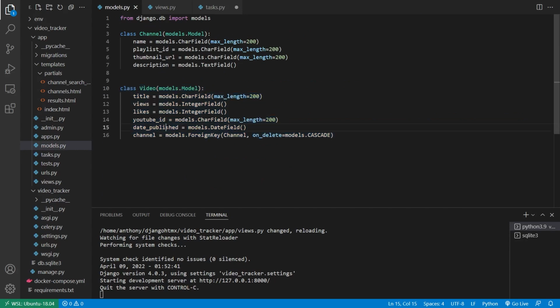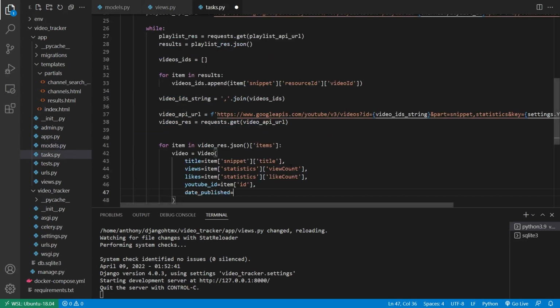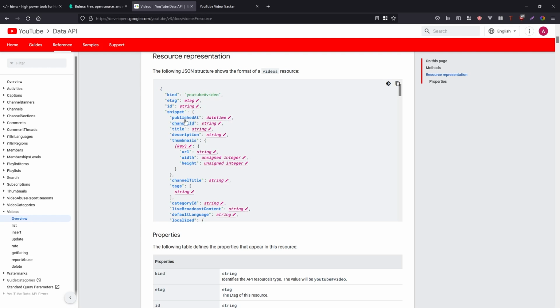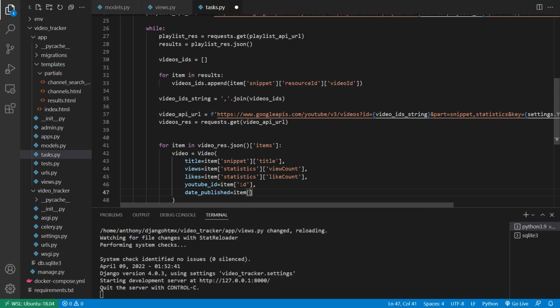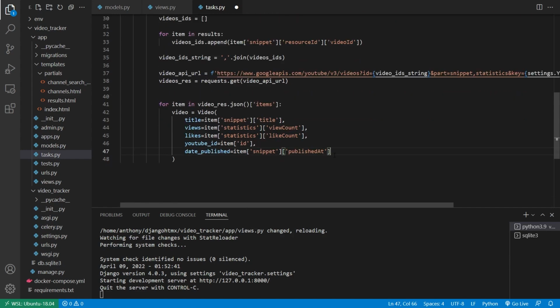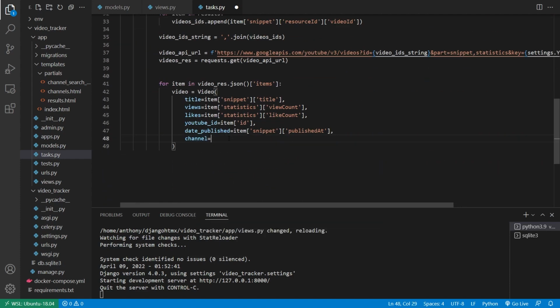And then finally, we have date published. So date published will be item, snippet, and then published at, just like that. And then finally, we need the channel that this is associated with. So channel equals, and because we're looping over channel here, we can just say channel equals channel. And then that should be it for the video. So I have a feeling something's going to fail here, but we'll address that when we get to it. So we just save that.